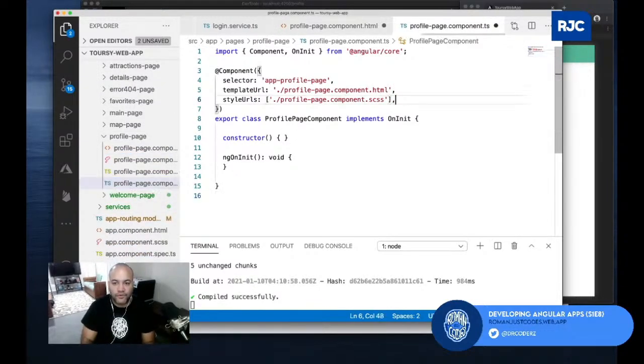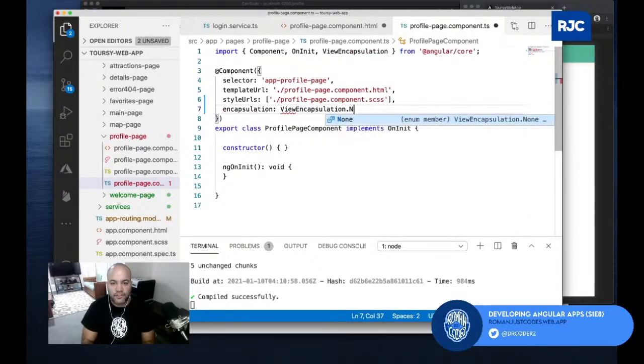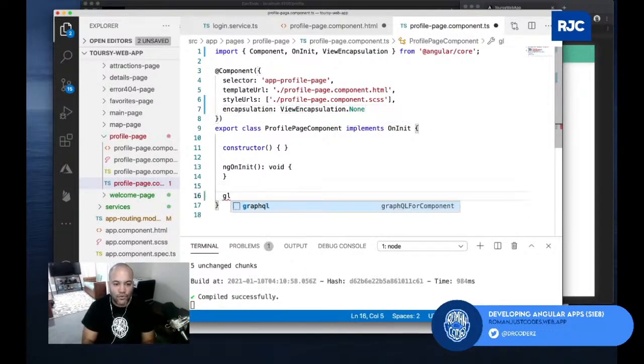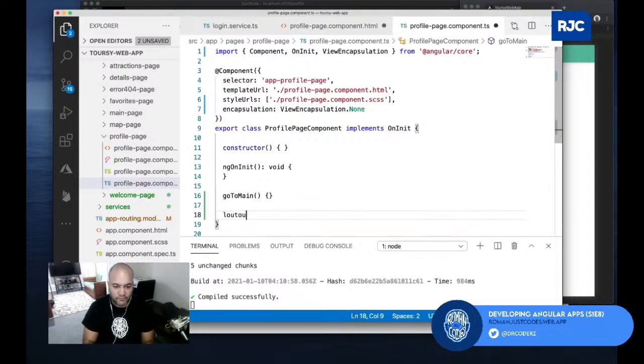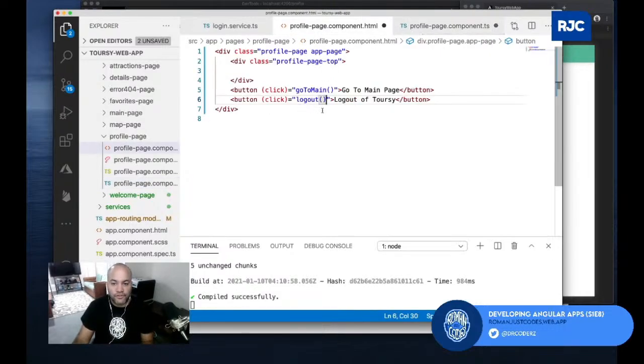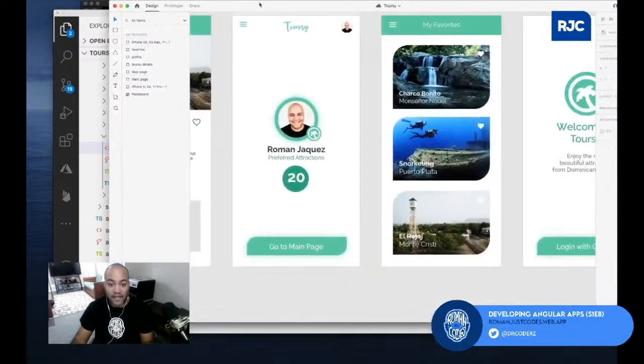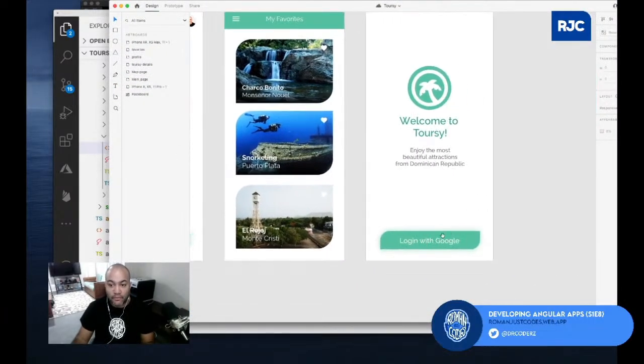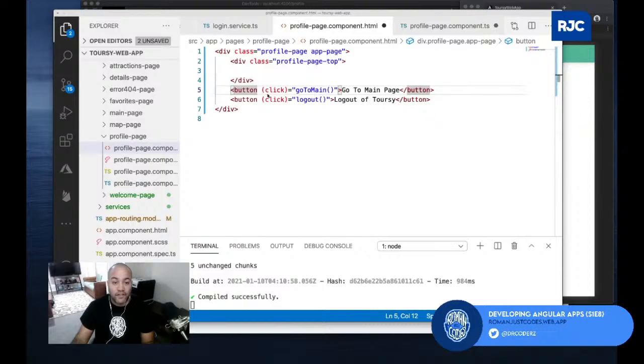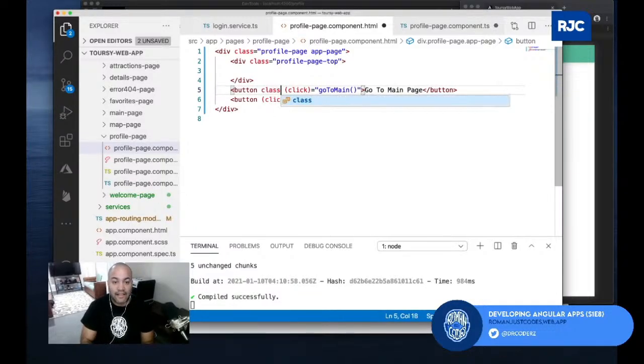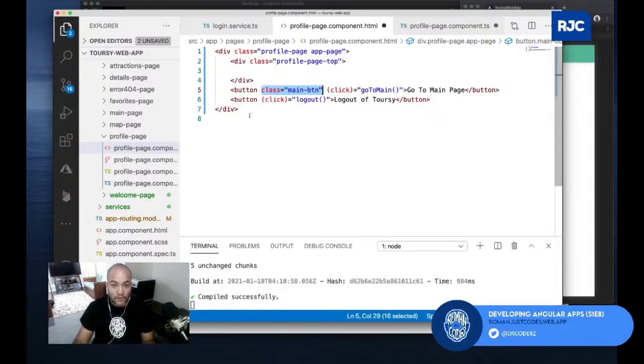So actually I need to do the encapsulation, view encapsulation none. I need to have my go to main method and one logout method. Perfect. So there you go. Now if I go back to here, you see that I have my two buttons. Remember, I'm going to be leveraging the same button style that I created for the welcome page. Cool. So all I have to do is just say class, see how cool, main button, and that's it. This one will also be the main button, and then probably I'll just tweak it a little bit.